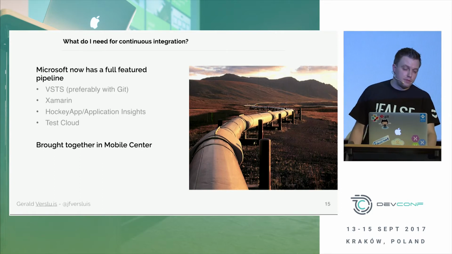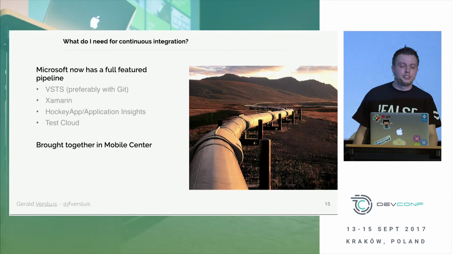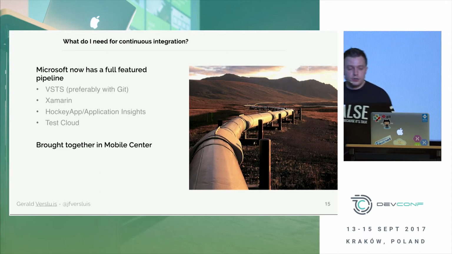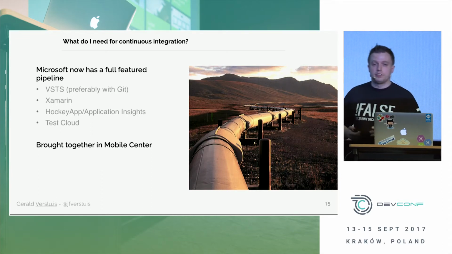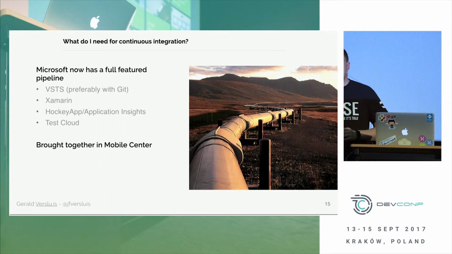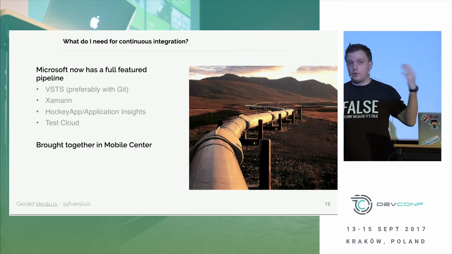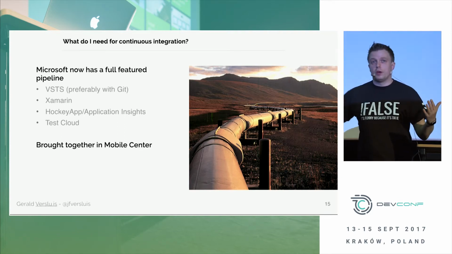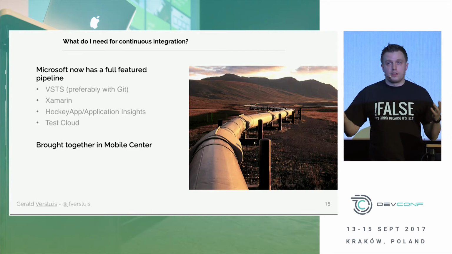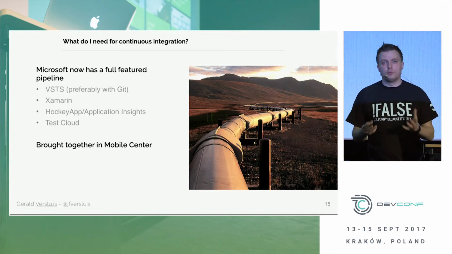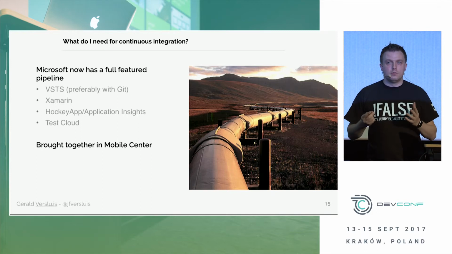And Microsoft thought, well, that looks nice, we want to have it, so they bought the company, I think in 2014 now. And later in 2016, they bought Xamarin as a company as well. So now they have a fully featured pipeline for mobile applications, starting with developing with Xamarin and all the way up to distributing it with HockeyApp, and it's now all going to be combined into Mobile Center.